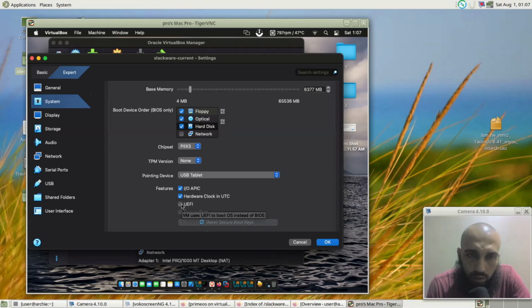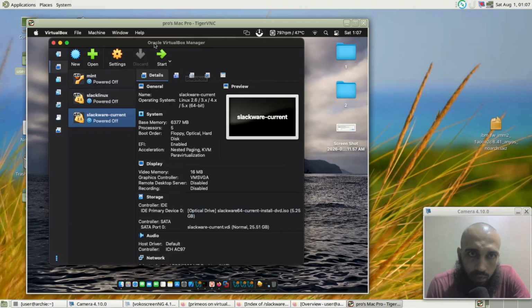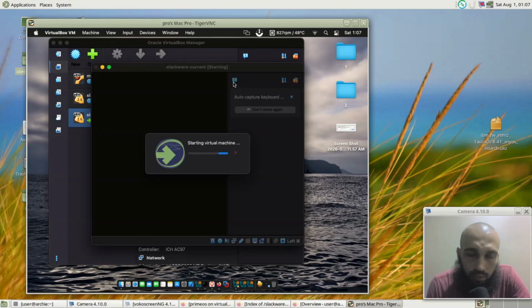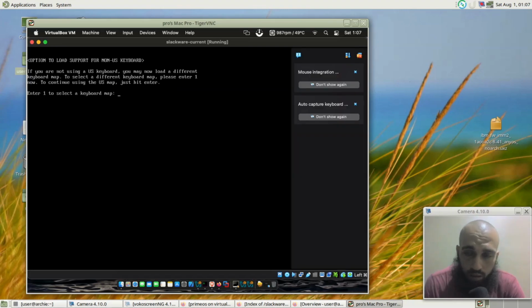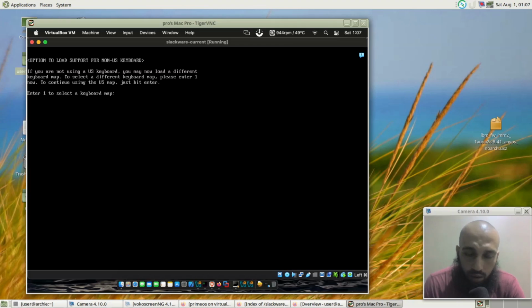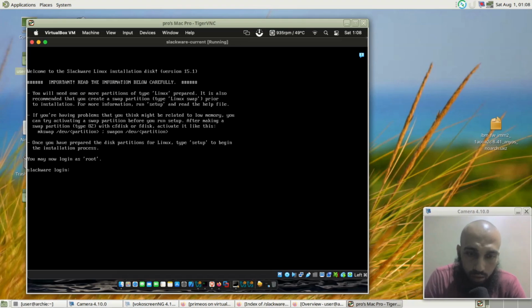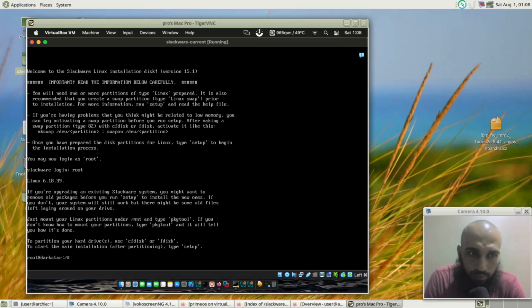Make it UEFI here, and then we start the virtual machine. Here, enter. The rest is very similar to the installation of any official Slackware, at least for 14.2 and 15.0. The rest I'm not sure of, but I don't think it differed much over time. Here we press enter. Here we choose root, enter. Type root and enter. I will clear the screen.